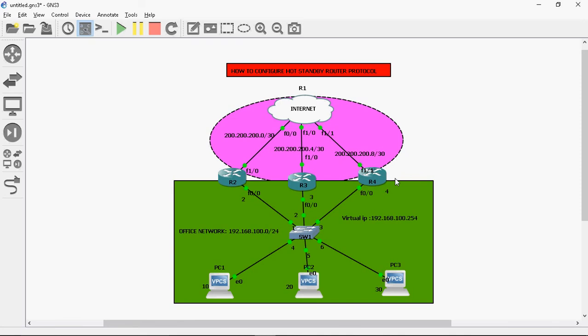Then we will run Wireshark and capture the packets to see how the active router is elected, how the standby is elected, and then the listen state. We can discuss that. In HSRP, only through the priority can a router act as the active router. In my office network I use a virtual IP, 192.168.100.254. This IP is configured as the default gateway for all the systems.